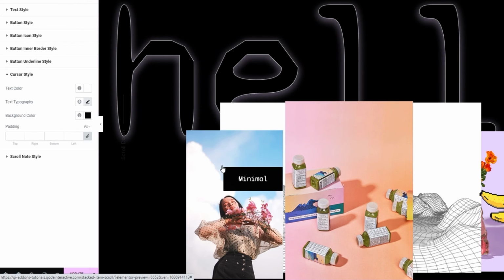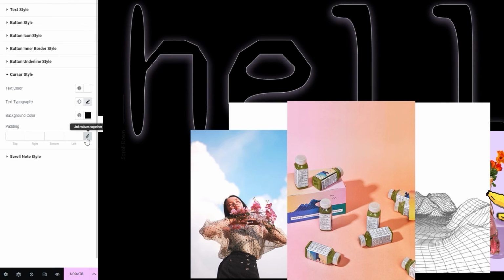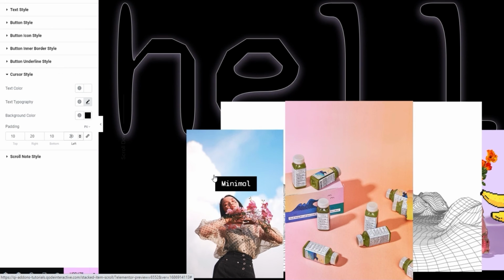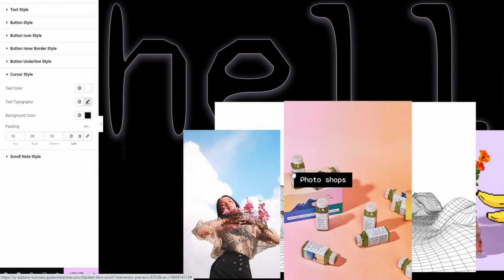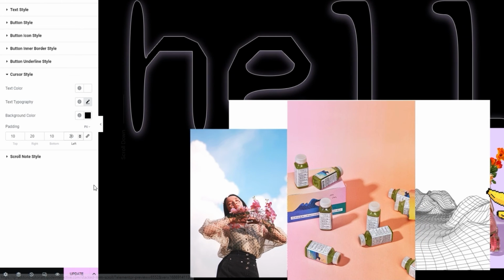text. I want to set slightly different values for different sides, so I'll start by disconnecting the fields. And then I can enter 10 pixels for the top side, 20 for the right, 10 for the bottom, and 20 for the left. If we check the page, we can see that I now have a much more compact container for my text. Alright, that's it for the cursor style section.